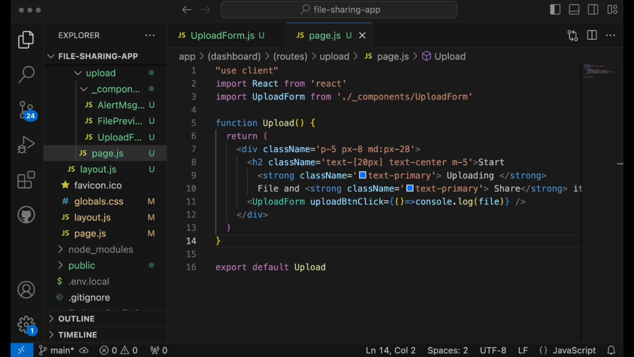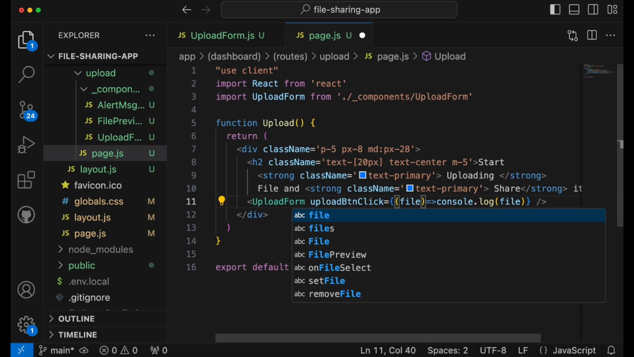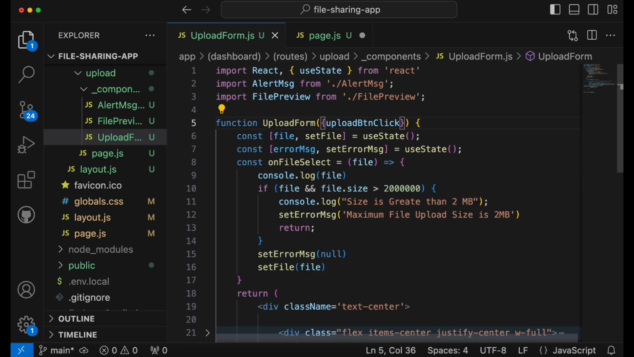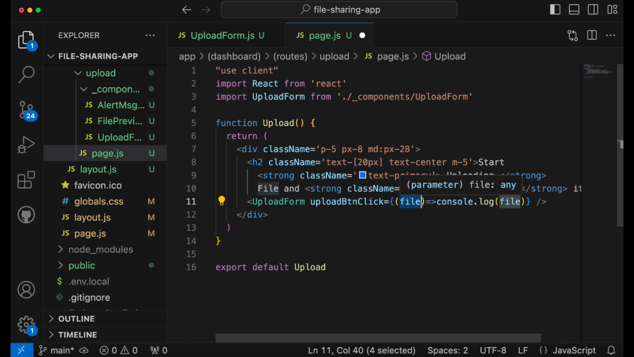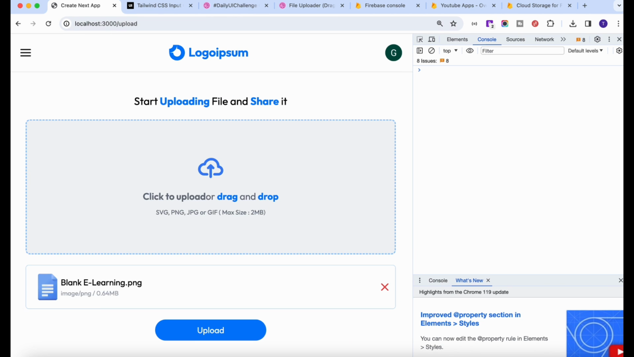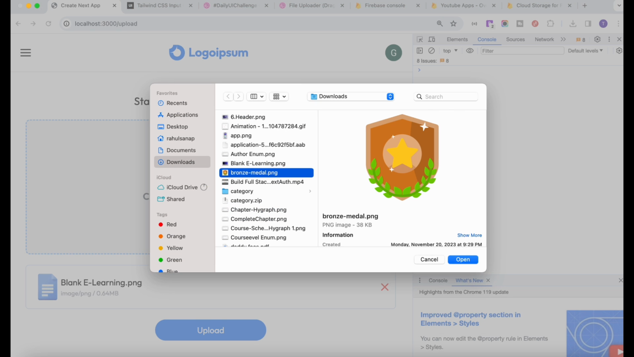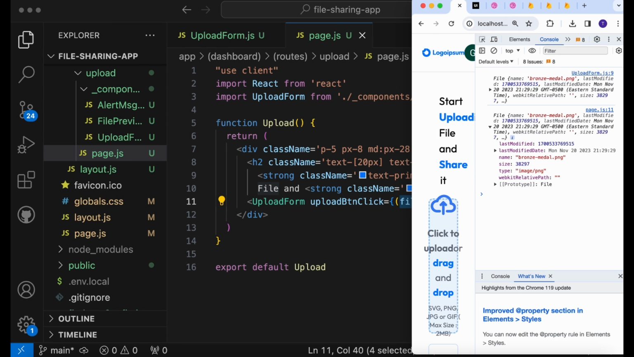Let's go back here. We are trying to console the file, but the file variable is not there. So obviously we have to mention it here like this, because from the upload file we send that file inside this upload button click, and we have to accept it here in order to console it. Now let's try again, clean everything, upload another file, click open, and click upload. Now we got this console inside the page.js file. It means our upload button is working fine.